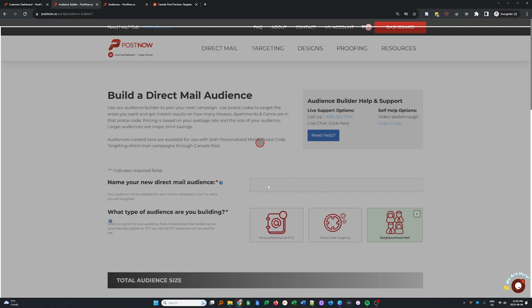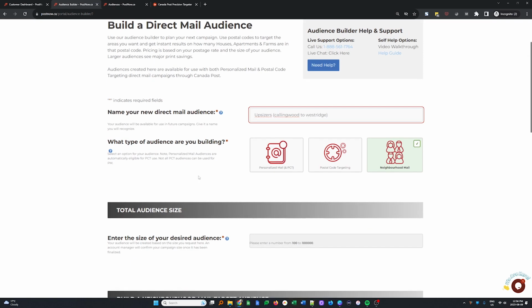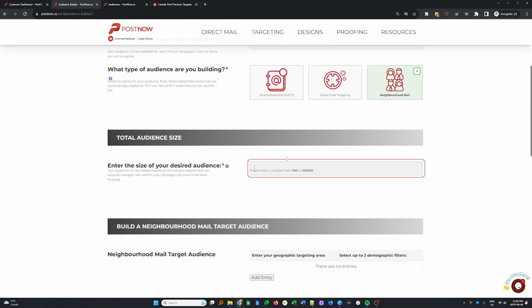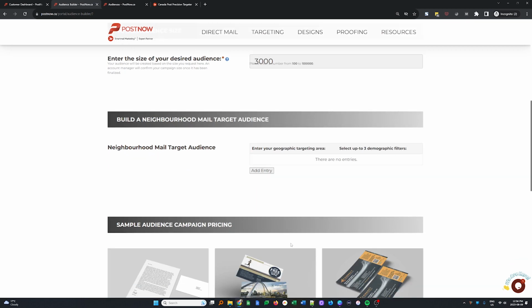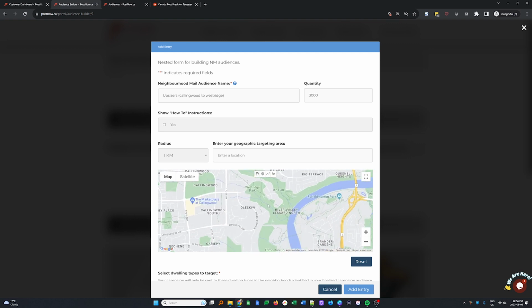Let this load. So we're going to call this our Upsizers, Collingwood to Westridge. Same thing, we're going to go 3,000. I'm going to add the entry. So we're looking at that same area over here in Collingwood.